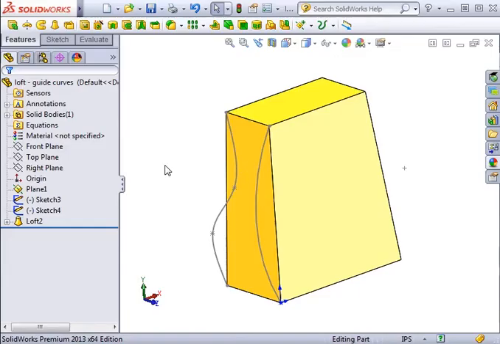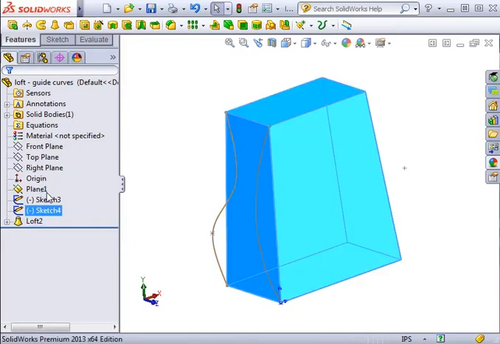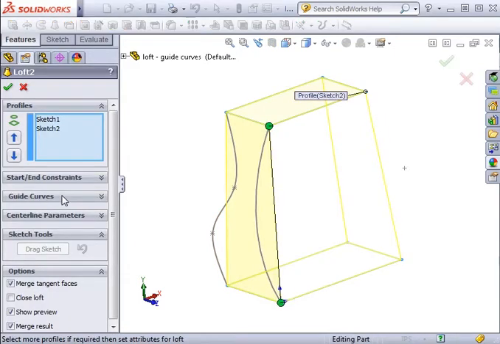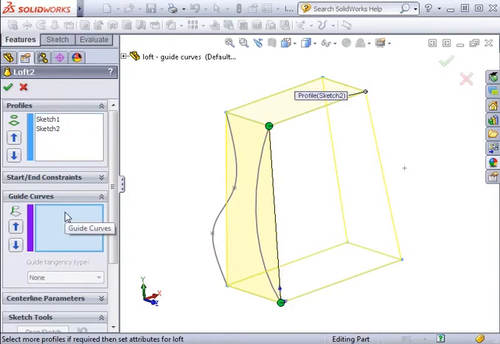Similar to start and end constraints, guide curves allow you to control the behavior of a loft between profiles. Let's take the simple loft and add guide curves to change the way the profiles connect. As you can see, I already have some sketches created that I'll be using as guide curves. Although I'm using 2D sketches here, you can use several items as guide curves, including existing model edges, 3D sketches, and curves. I'll begin by editing the loft feature and expanding the section labeled Guide Curves.